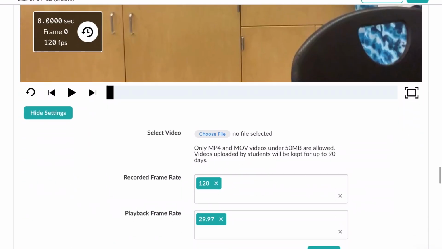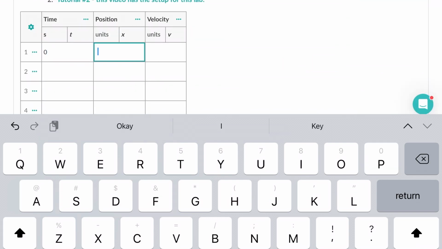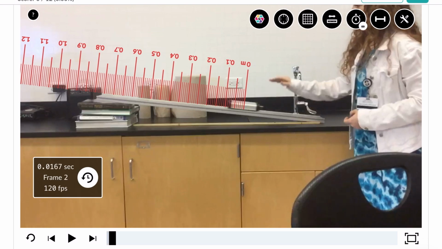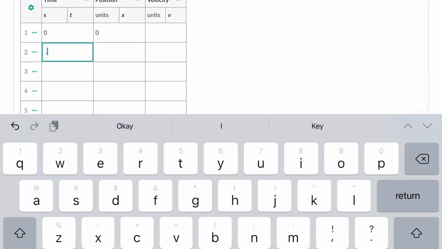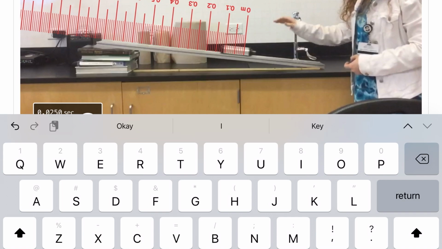At 0 seconds, that's going to be my first data point. My position is also going to be 0. And then I'm going to go forward with this button that looks like a fast forward button. I'm going to click it 1, 2, 3 times. So we're at 0.025 seconds. And the position of the front of my car is at 0.14.